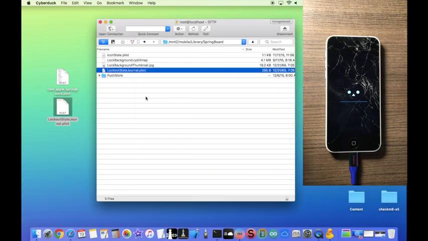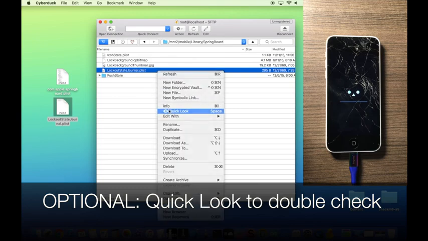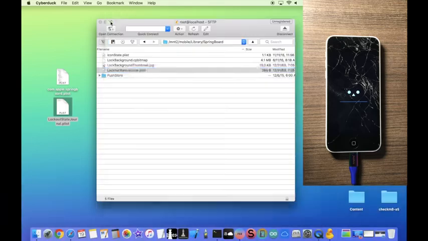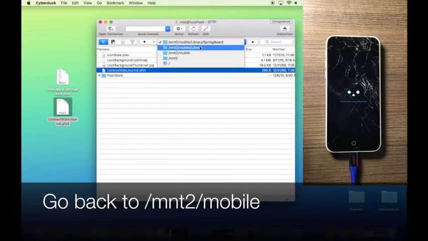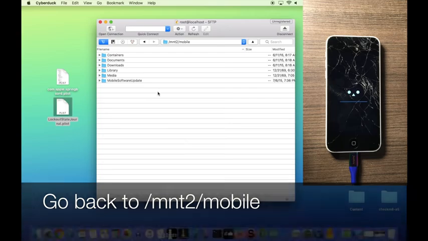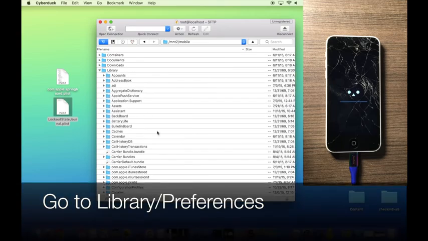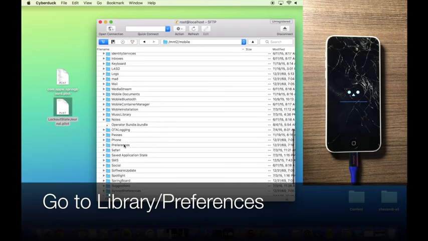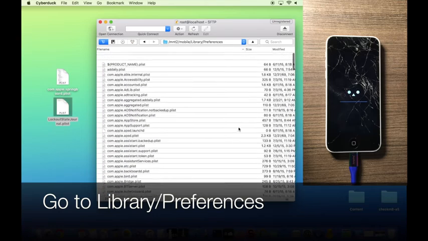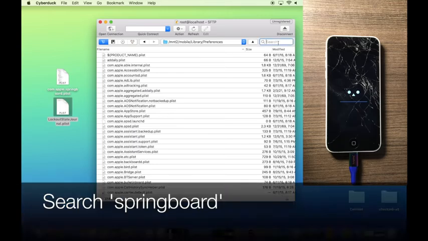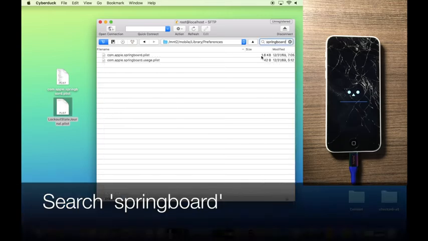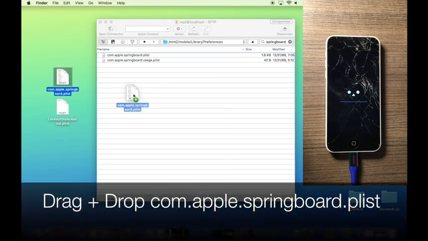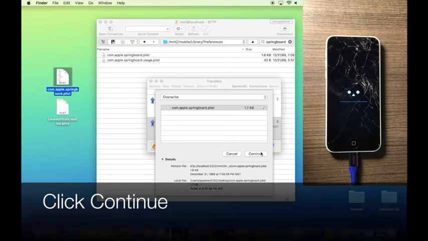If you want to double check, you can use quick look here. And as you can see, we have everything that we need it to be. So we're going to go back to mobile, just mobile right here. Now we're going to go to library and then preferences, which is right down here. Double click it to open. Now we're going to search for Springboard again, just to show you guys that there's two plists here. Now we're going to drag and drop the Springboard plist and click on continue.